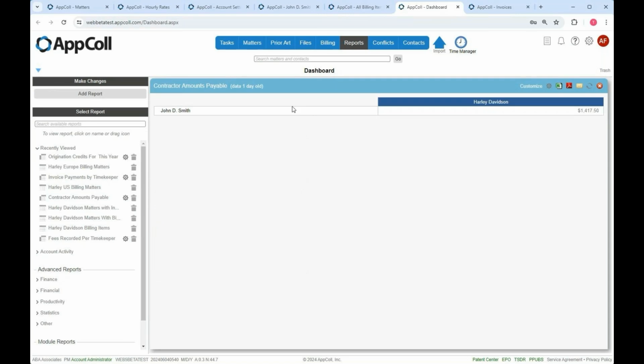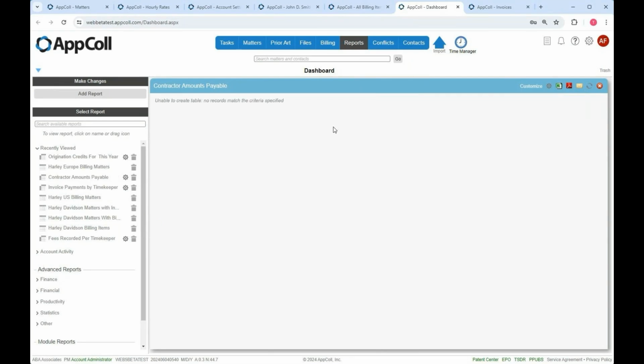I guess quickly is all relative here. Any questions on this while I'm waiting for this to update? So I set up a report here called contractor amounts payable, which we can do for you. And that basically gives you a report that tells you how much you need to pay John for fees you receive. There's no data here right now because I haven't received any payments, but that would tell me the amount you need to pay John based on fees you receive.